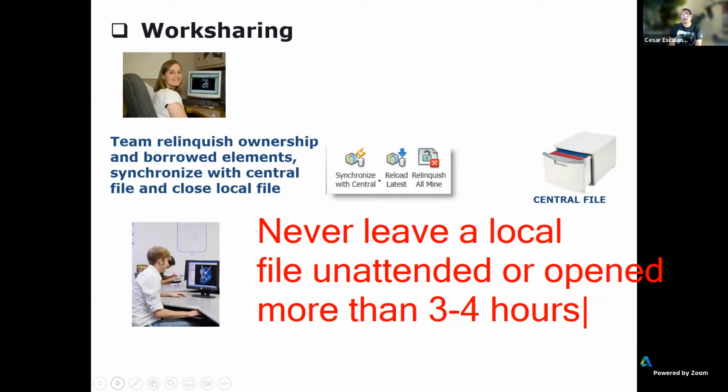And then you have a local file that was never saved or synchronized. And the next day when you open that file, because it was automatically closed by the Windows system at midnight, you lost all that work. And so if you're going to leave your desk for more than 3 hours, just close the local file, synchronize with Central, and let the rest of the team have the latest and greatest information.